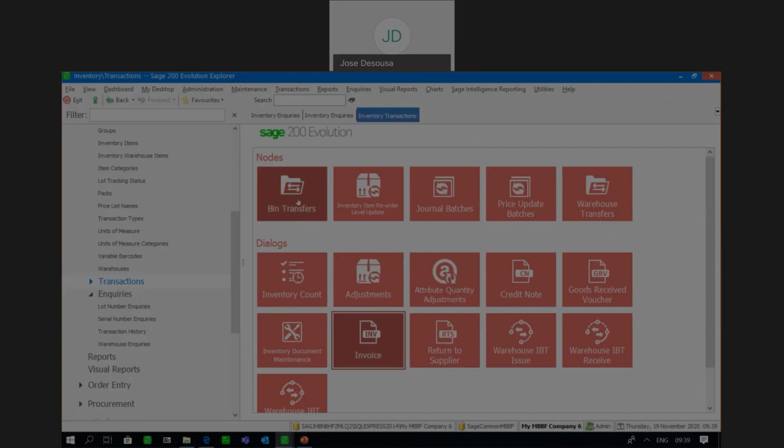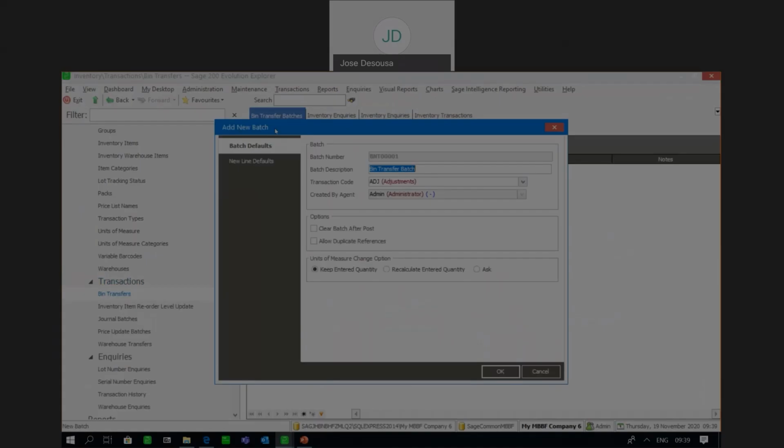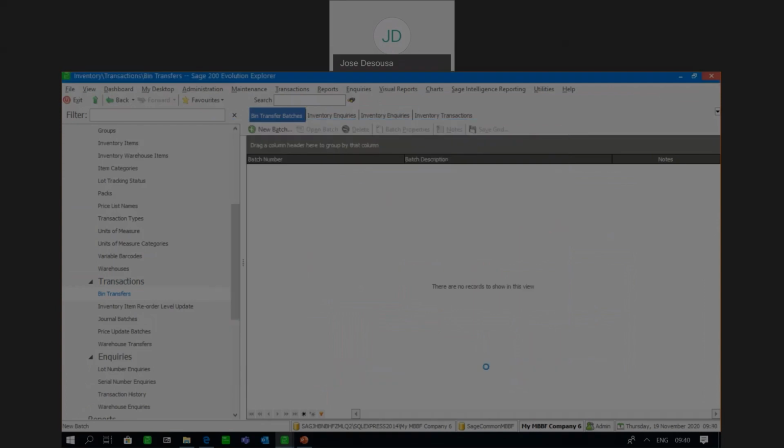So bin transfers, batch format, specify the details there. We've got our transaction code, description, etc. And we're good to go.